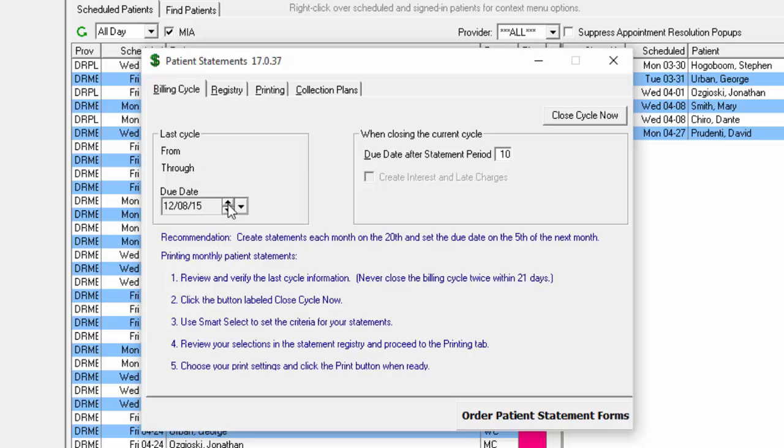Keep in mind that you should never close the billing cycle more than once within 21 days. Prior to closing the cycle, you want to set the due date after the statement period. So let's say that the statements are going to end today, and you want the patient to know that they should get the payment back to you within 10 days. You would leave it at the number 10, which is the default in the system.